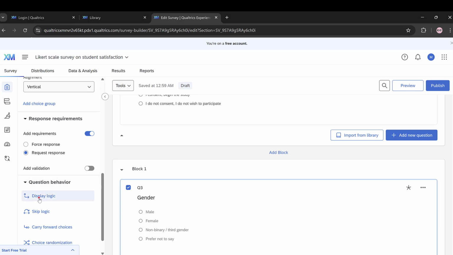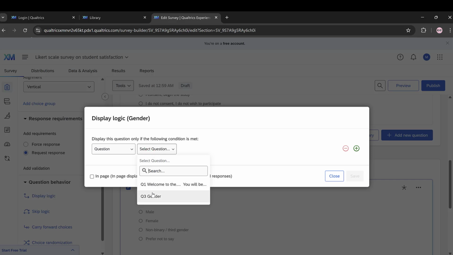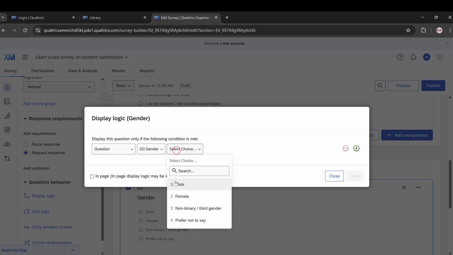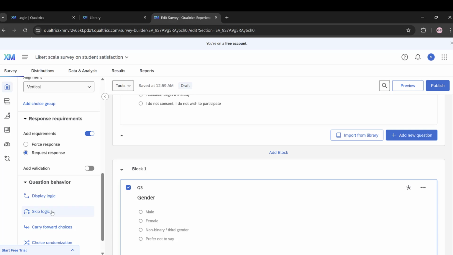Then we have display logic in case you want to, for example, take a question and see if you select, for example, male, they will answer another question. Is selected or is not selected? For example, they will have to go to another section that is specialized for male, or some logics like this, or end of survey, etc. So here I will just close.